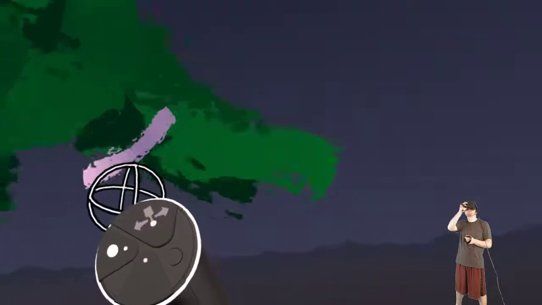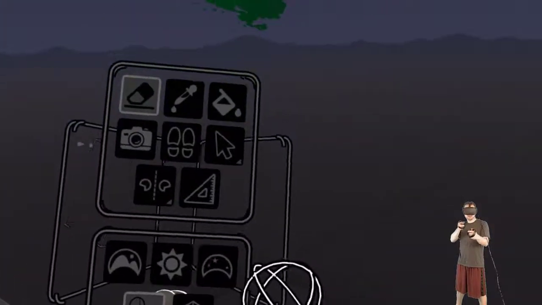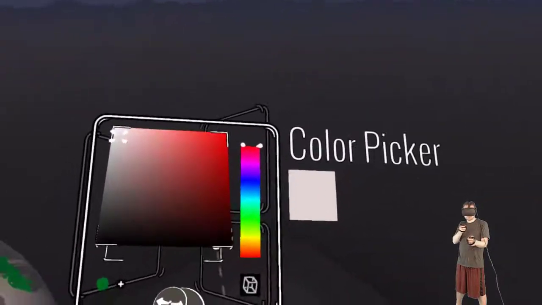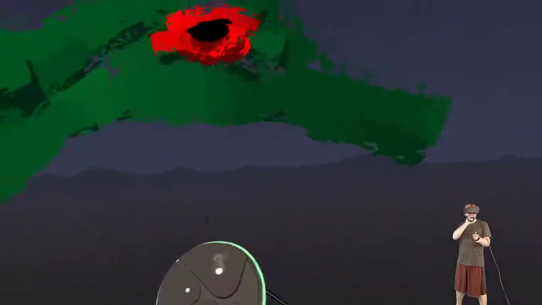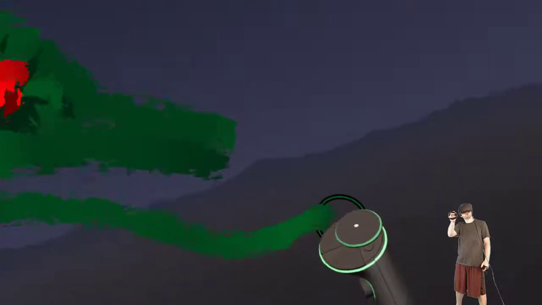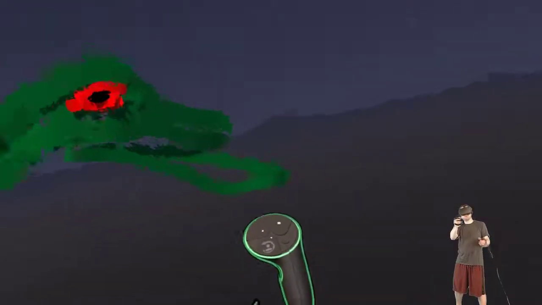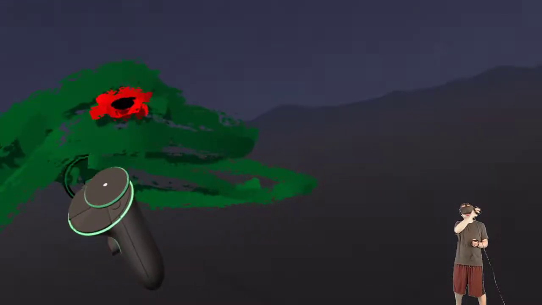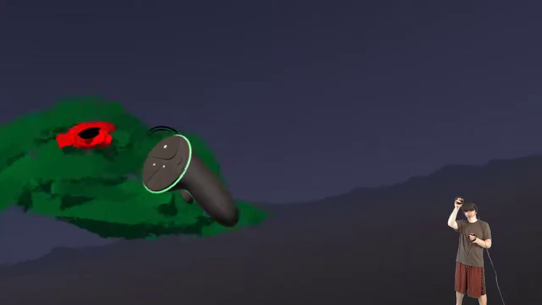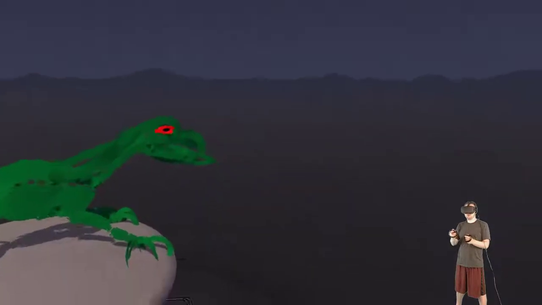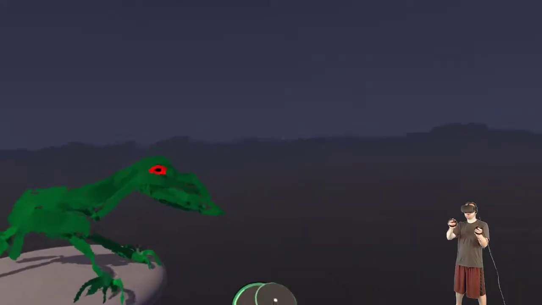Oh, just deleted some of his face. Sorry about that, buddy. Back to that green. A good thing I saved it. Really weird. Strangest dragon I've ever seen. He's kind of cool though. He kind of just looks like some super weird lizard.